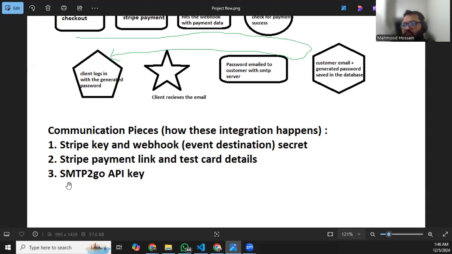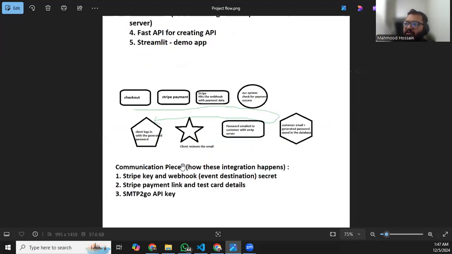And you need to create an SMTP2GO API key, which is for communicating with the SMTP2GO server. So that is in brief. Let's check the application.